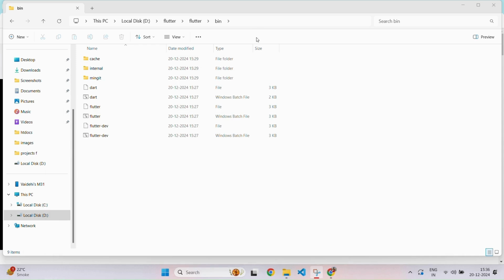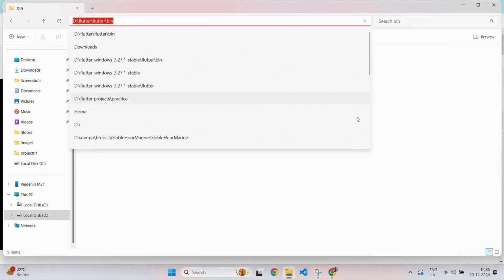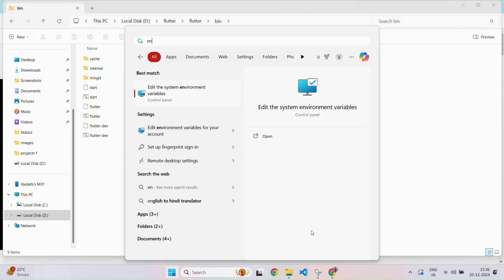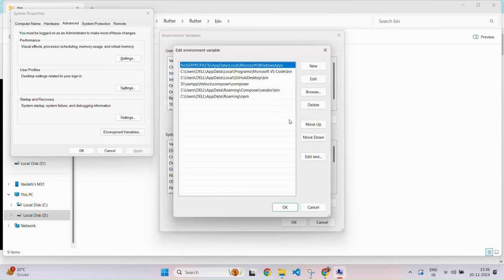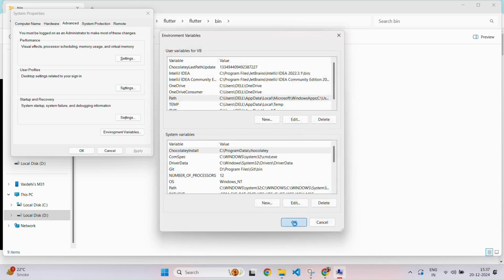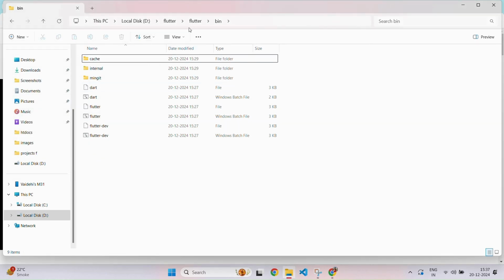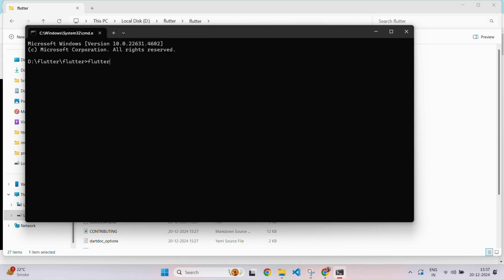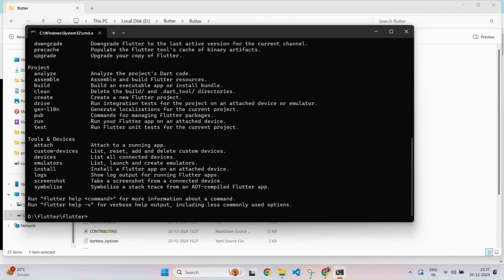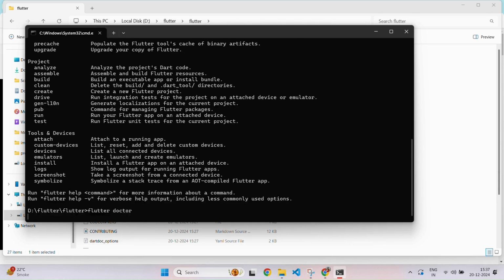For that, copy the path of the bin and now search for the environment variable. Click on it, select the path and click on edit. Here click on new and add the copied path and click on OK to save and then again OK. Now again write cmd in the Flutter folder and write command flutter. And now it has been set globally. Now after this, write command flutter doctor to check if the requirements for installing Flutter have been successfully done or not.